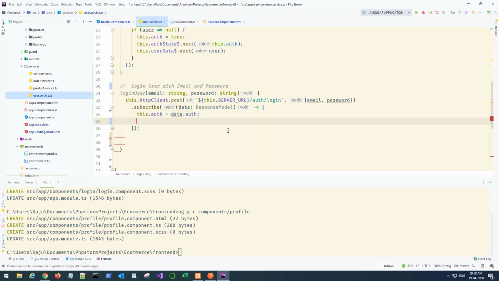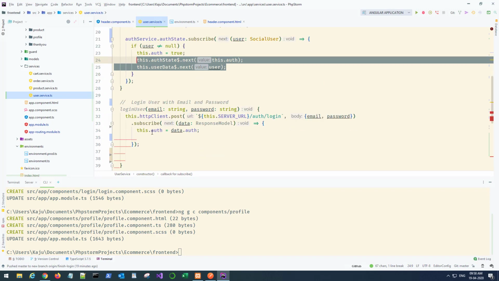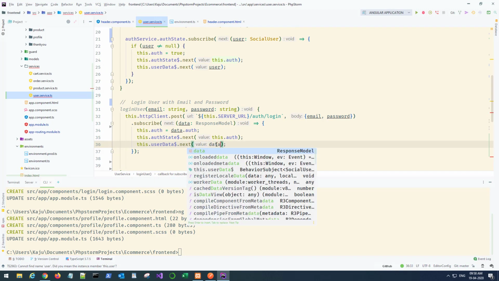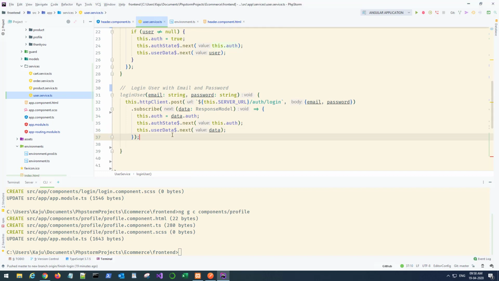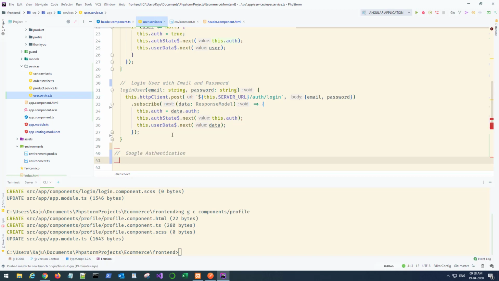Next I'm going to do the same thing that I did here. Copy, paste. This will ensure, in a single line of code, this will be data, sorry. So my single user data can support both SocialUser type and the ResponseModel type. Okay, this is for my local login. That's it, nothing else.